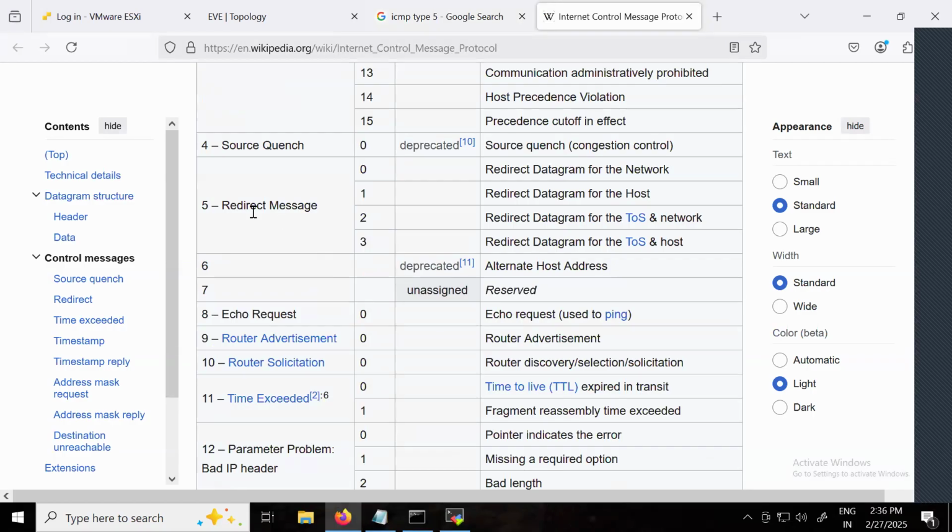This is type 5. It is redirected datagram for the network. That means the traffic is getting redirected. I'm sending, somebody sending me back. Again, I'm sending, somebody sending me back. So either it is for a host or a network, and same thing for type of service and network, type of service and host.